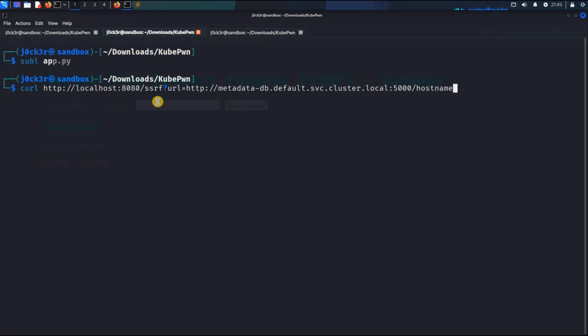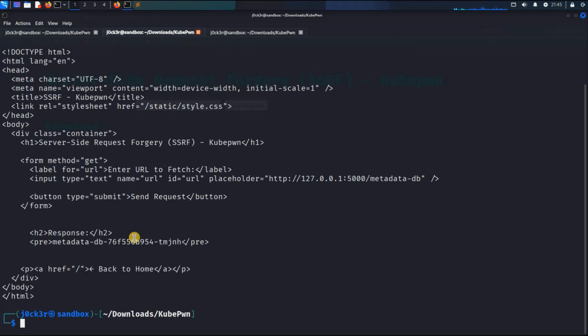The very first curl command which I'm going to run is to gather the hostname. So the hostname of this particular Kubernetes cluster is metadata DB 765, and this is some random number that is given to them. This command will fetch the hostname of the container or the pod, confirming internal access, as shown here.